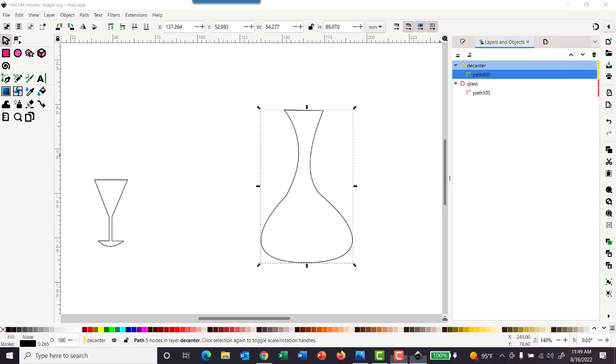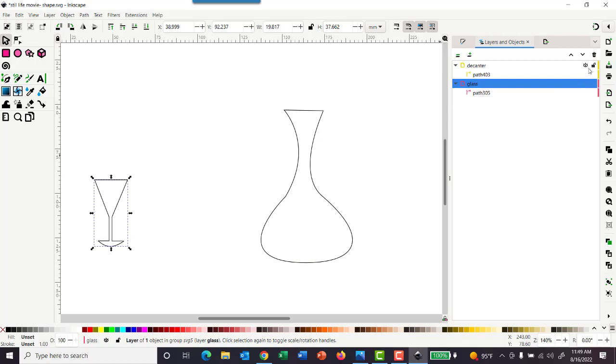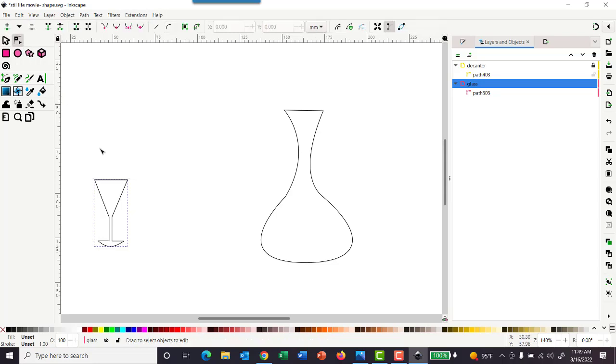Okay. Now we are going to go to our glass layer. Make sure it's unlocked. I'm going to go lock my decanter layer. It's a good idea to lock layers just so you don't accidentally mess up. So what we're going to do is we're going to go to our node tool.